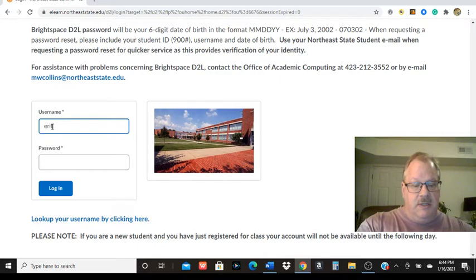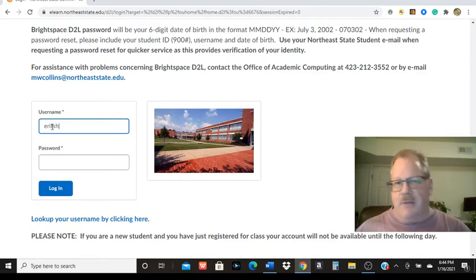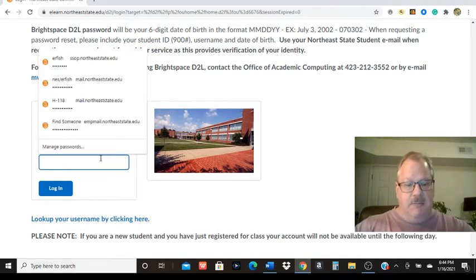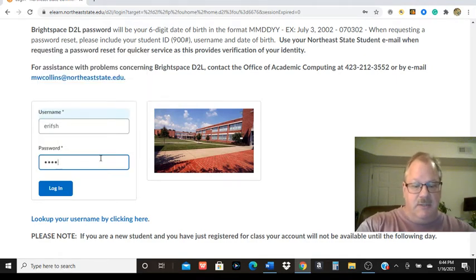Your username, I'll show you your username here in a second. It's generally your first initial, your middle initial, and all or part of your last name, and maybe a number. It just depends on how common your last name is. And your password's your birthday in 6 digits. Once you access D2L with your birthday, you probably want to go in there and change it, because anybody who hears someone tell you happy birthday suddenly knows your D2L password and can create some problems for you if they wanted to.